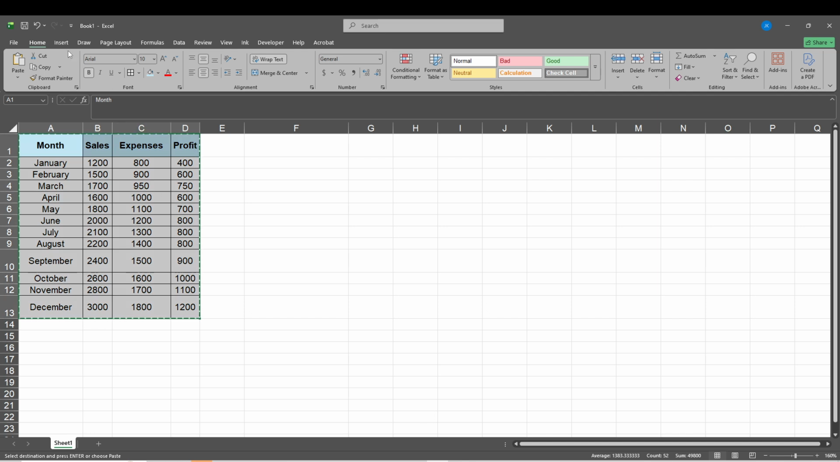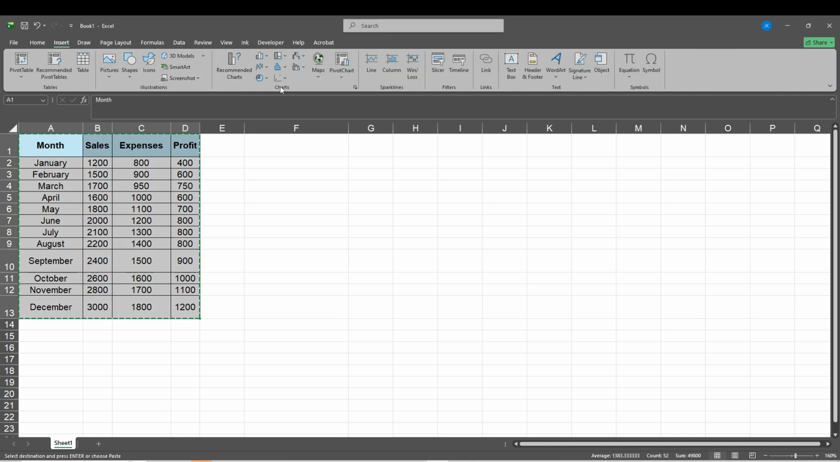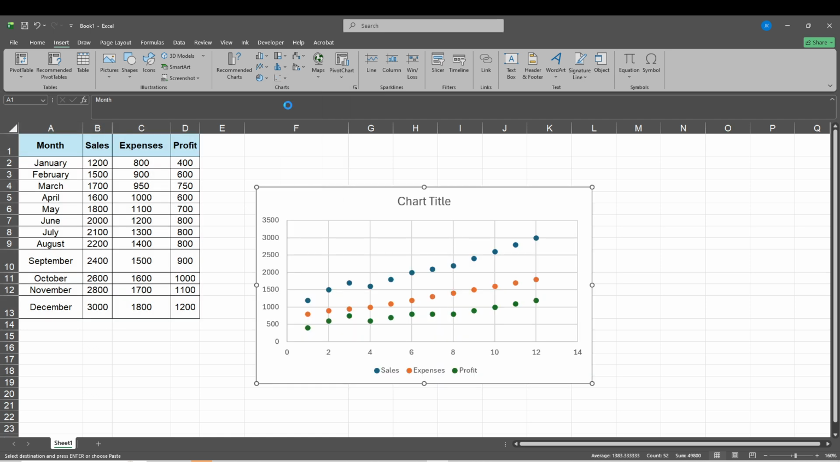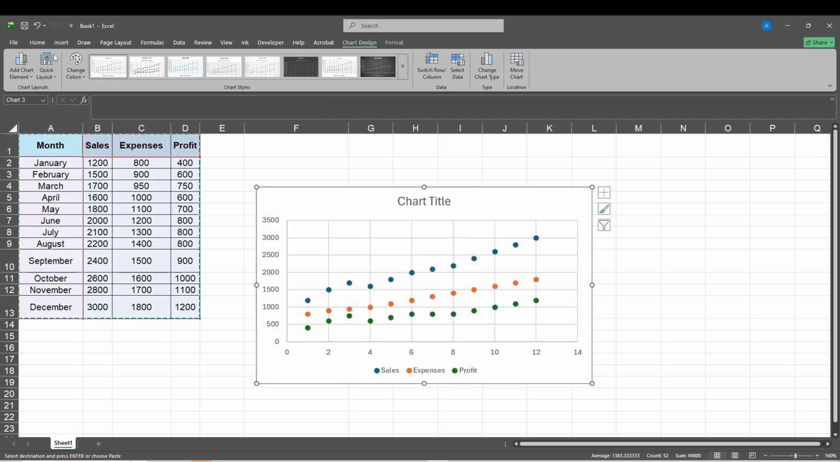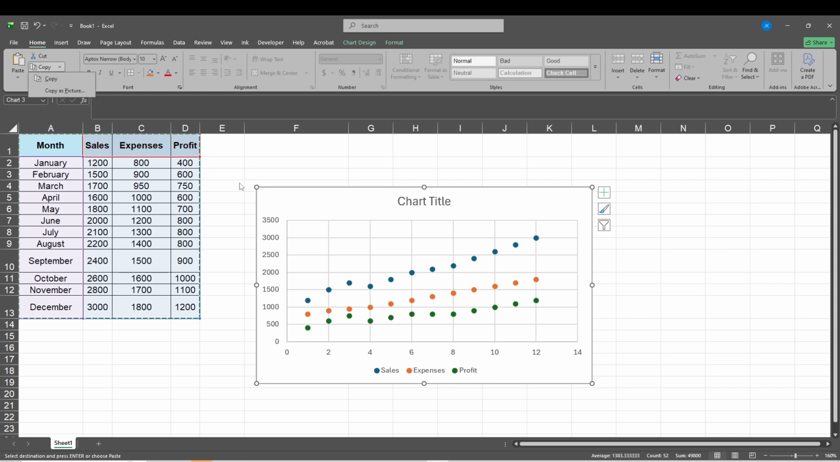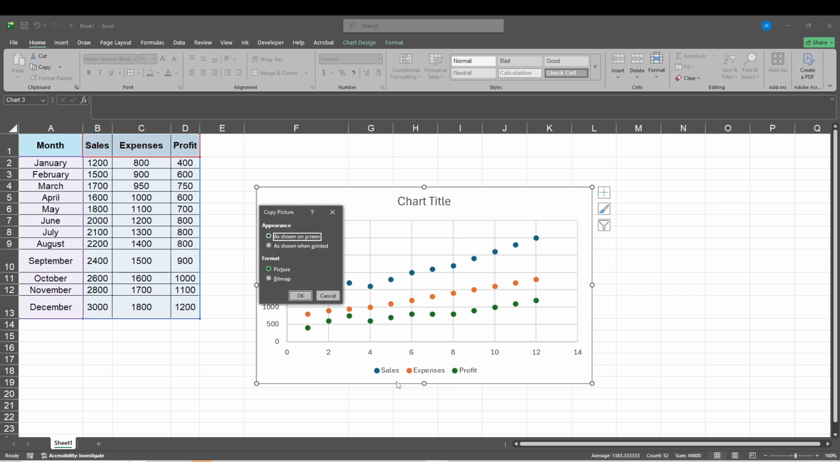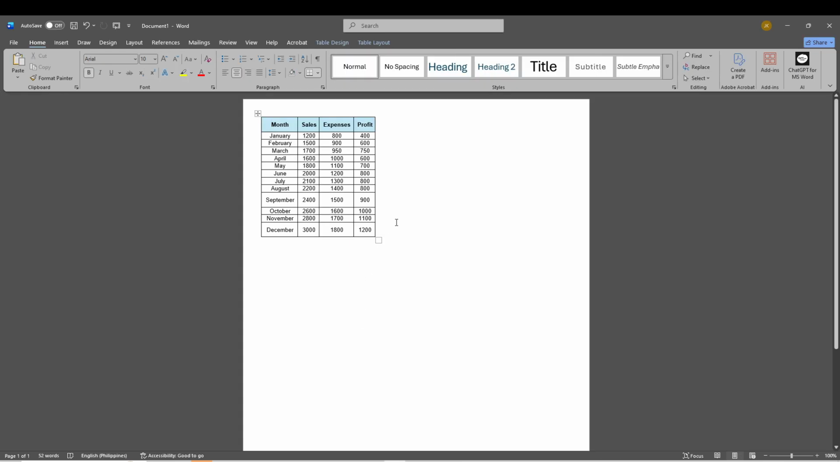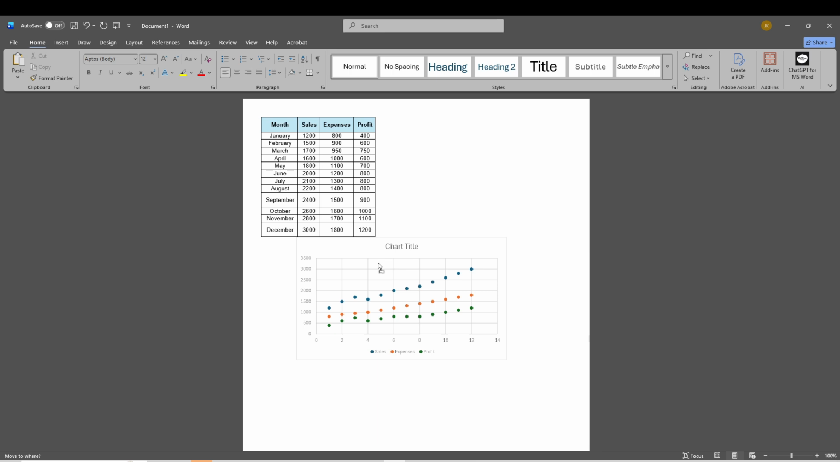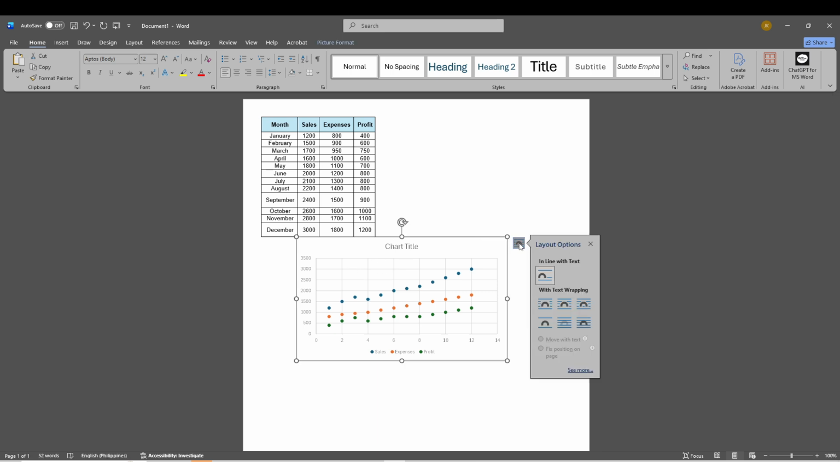To insert a chart, click the chart in Excel to select it. Go to the Home tab, click the Copy drop-down arrow and choose Copy as Picture. In the Options window, select As Shown on Screen and Picture, then click OK. Return to Word or PowerPoint. Place your cursor or select the slide where the chart should appear and press Ctrl-V. The chart will now be added, showing the visual representation exactly as it looks in Excel.